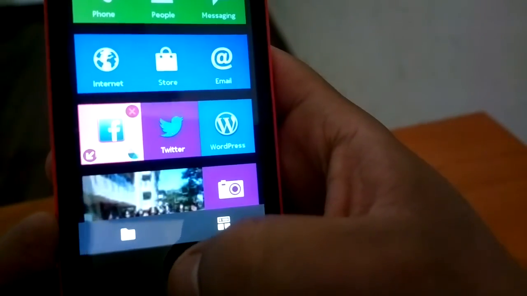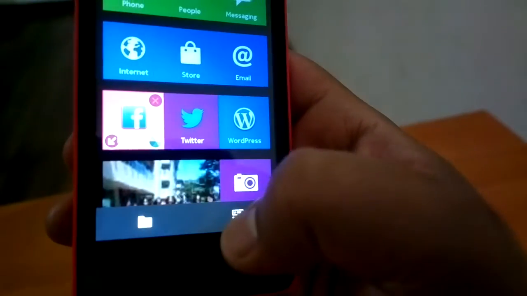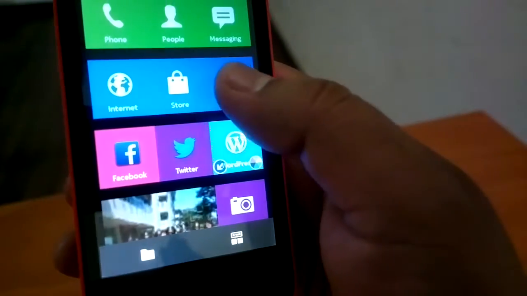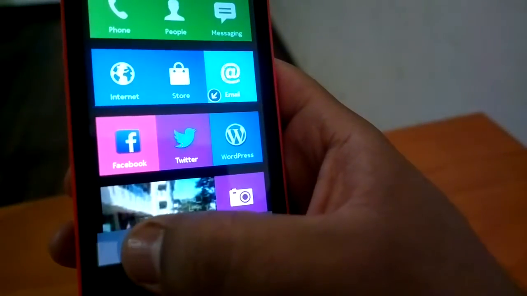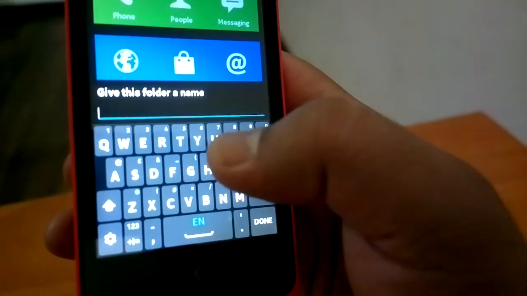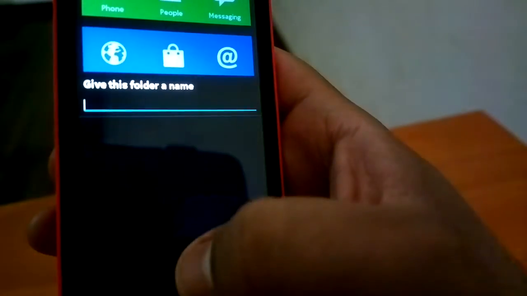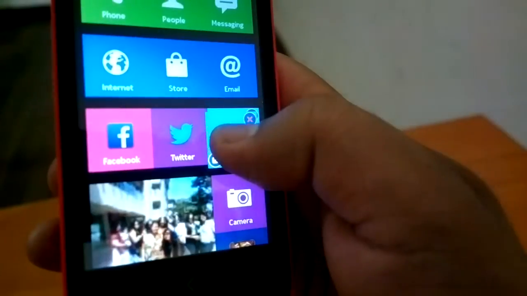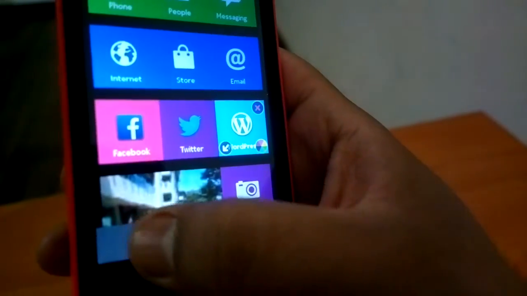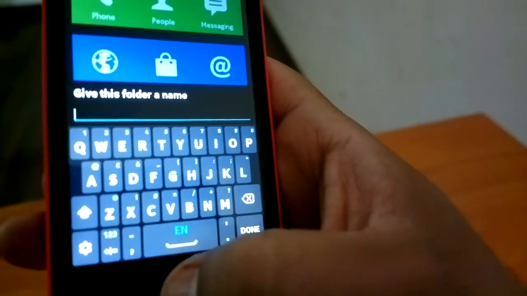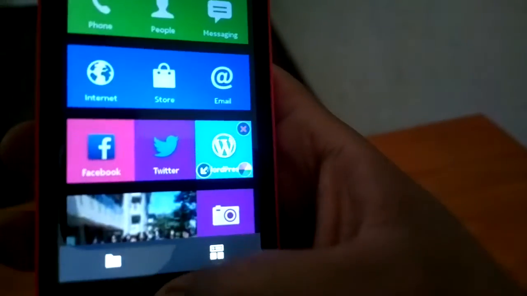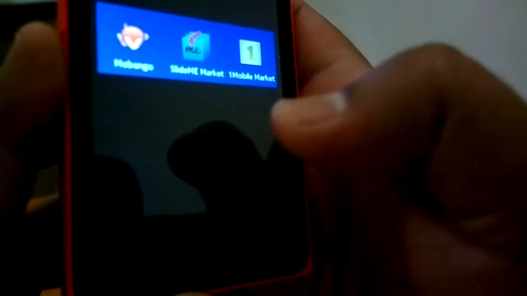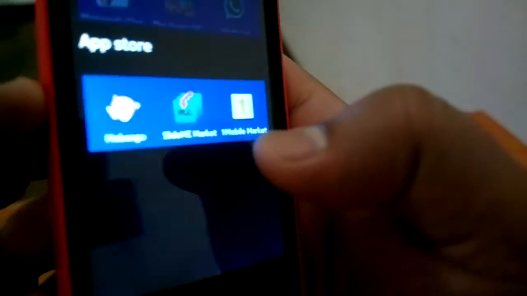Now you can see this folder icon here. Once I have long pressed on any third-party or native application, I can put it in a folder. I can just press on this folder icon. Let us see how it works. You go on any of the applications, long press, and this folder icon appears. You can press on this folder icon and give the folder a name, and you can see how the application goes in the folder. I have created a folder here for third-party stores. This folder houses all these third-party stores.